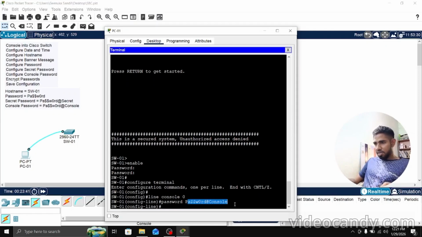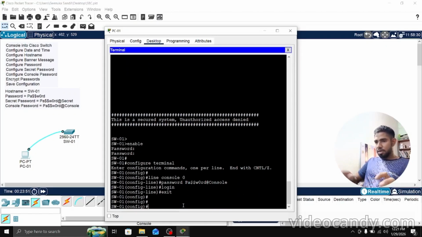Okay, this is the password that we need to configure when someone is going to console into the system. Now I'm going to log in and exit. Right, I configured the console password. Now I will show you the running configuration.